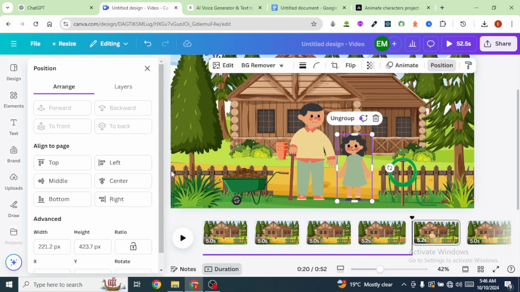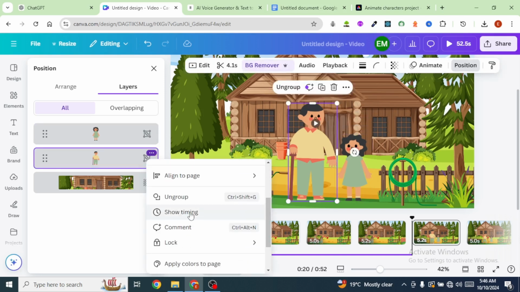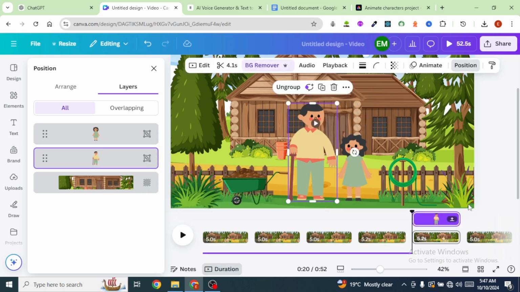I'm going to click on position, click on layers, and click on the three dots at the end of the first layer. And I'm going to select show timing. I'm going to listen in so that I can get to know the point at which I'm going to stop the timer for Grandpa Joe.